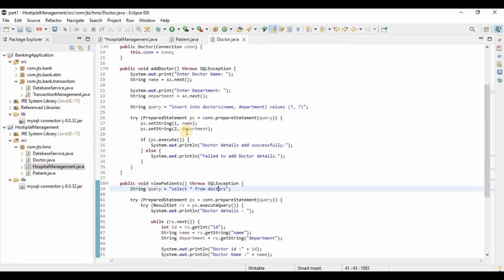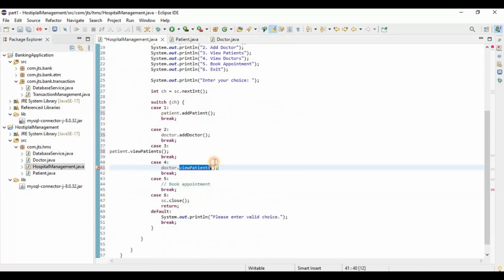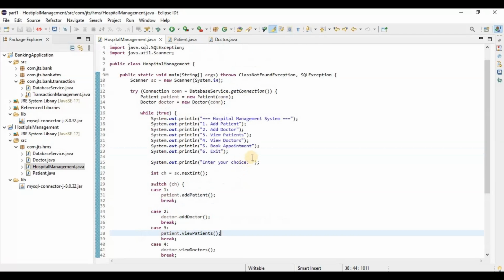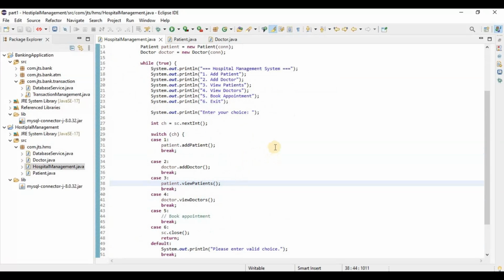Okay, let me check the method name. Instead of this it will be view doctor. So we need to modify this one over here. For the book appointment, we have not created this one yet, so I will create it. First of all, these are done now. So first of all we need to check whether these are working fine or not, right? We can check this one.